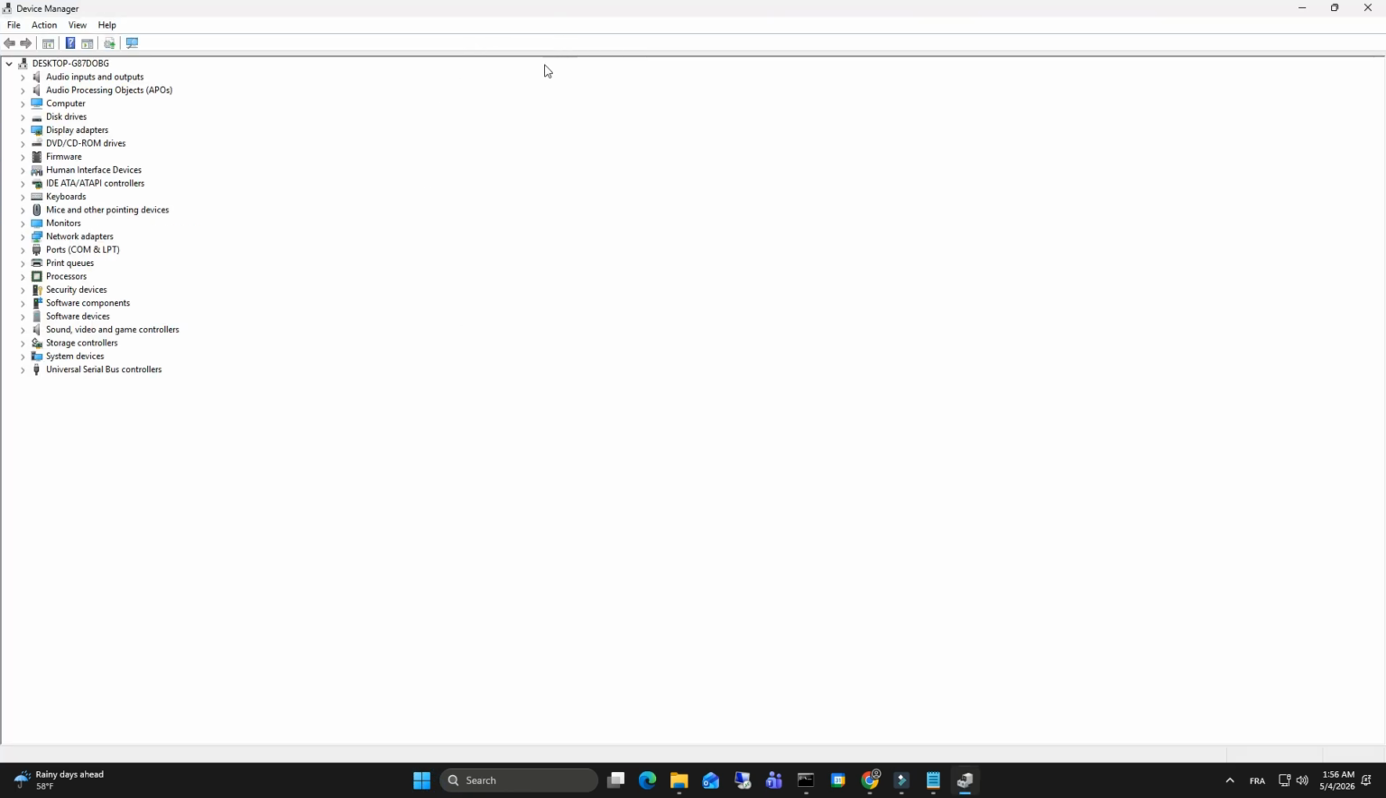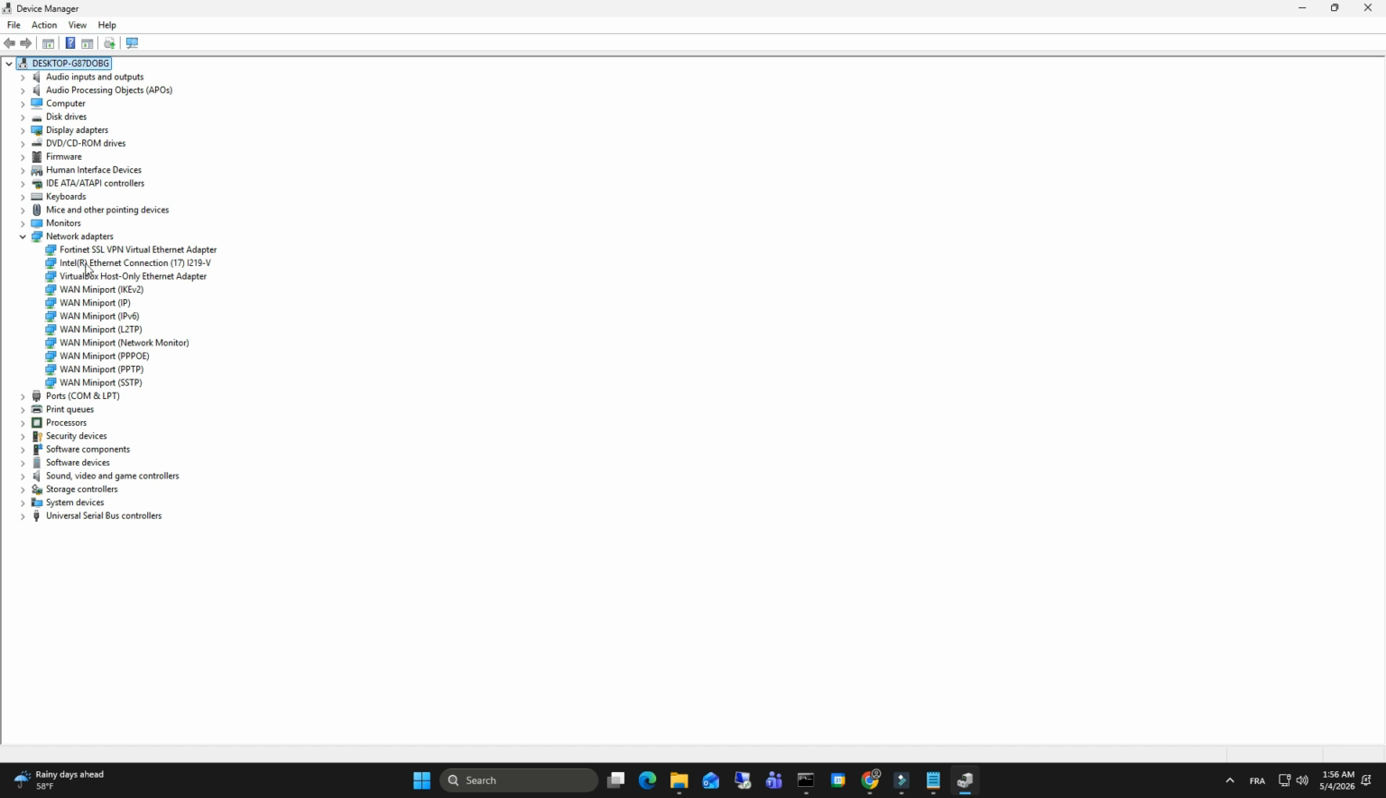Step 2. Locate the adapter. Expand Network Adapters and look for Intel(R) Ethernet Connection. If you don't see it, check under Other Devices for an unknown device with a warning icon.